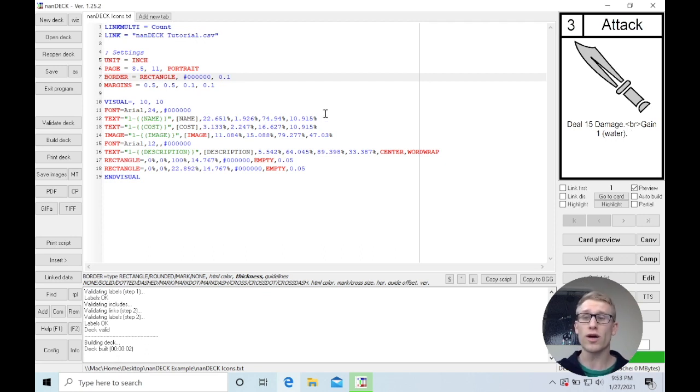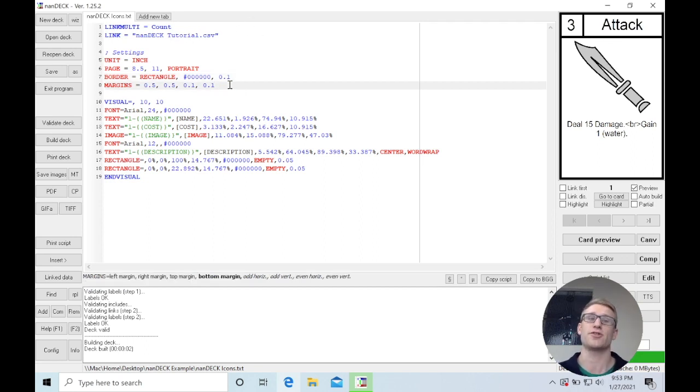So first we're going to want to look at how we get some icons up in the top right here. Now the first thing we need to tell nanDECK is what icon should each letter be assigned to. You remember we have the F icon, the W, and L for fire, water, lightning. We need to assign those to images. And we're going to do that by using the icon directive.